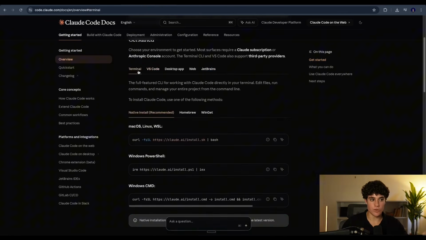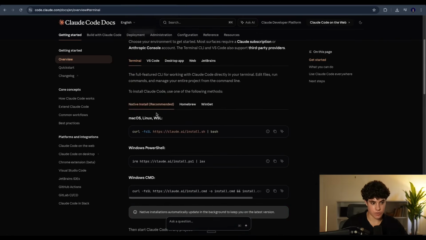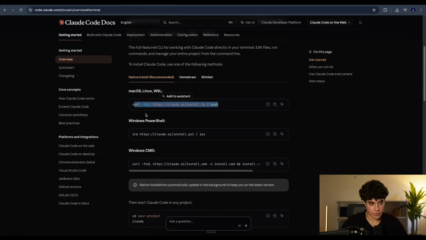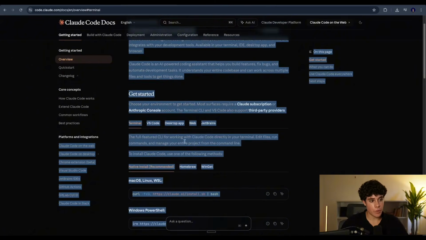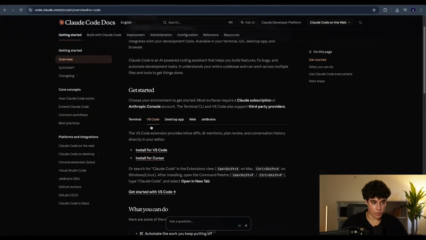But of course, if you want to run it through the terminal, you can refer to these documents, okay? And you can just go ahead and follow all of these different installs, depending on your system. I'm on Mac, so I would use this. If you're on Windows, use this. But we're going to be using Visual Studio Code right here.